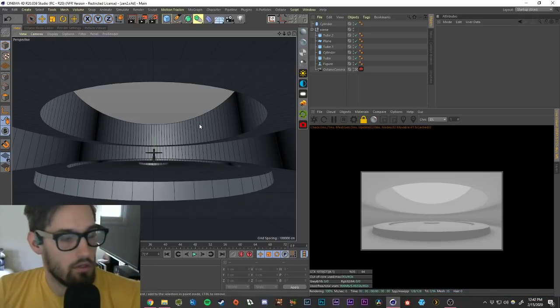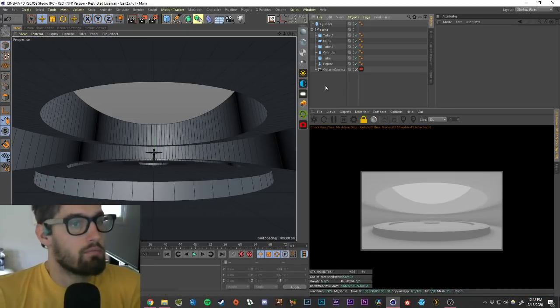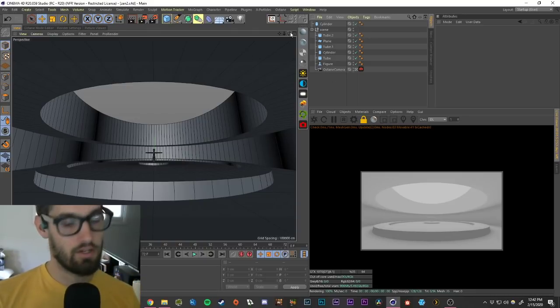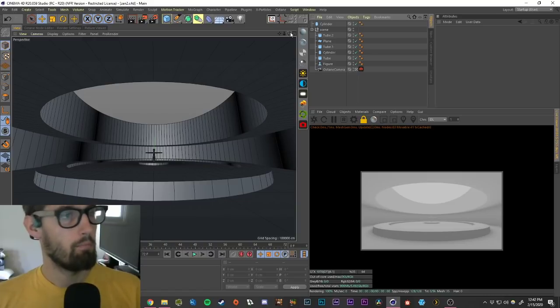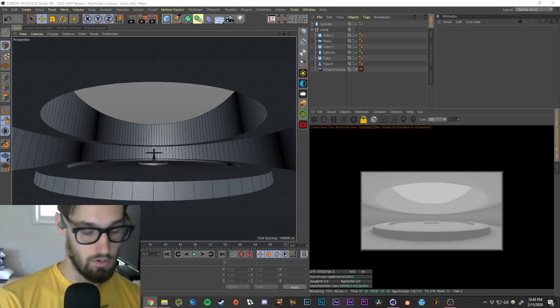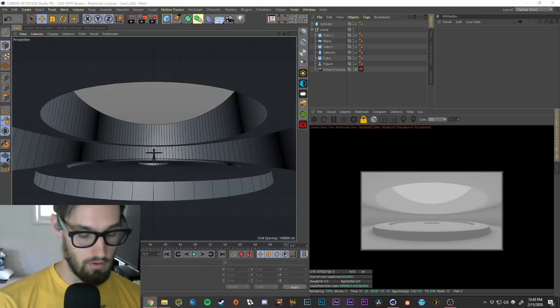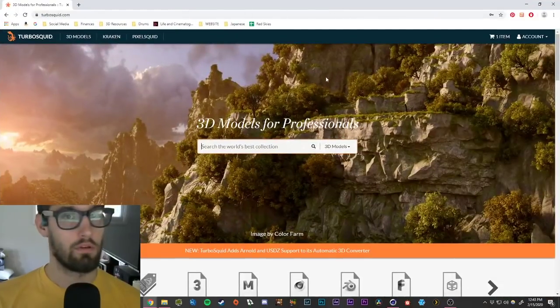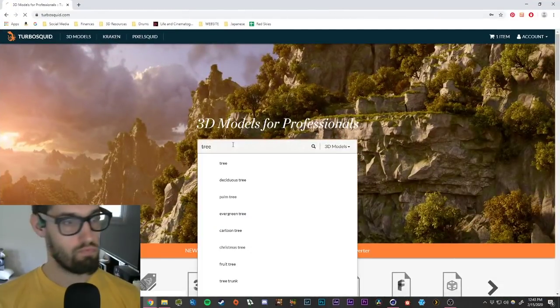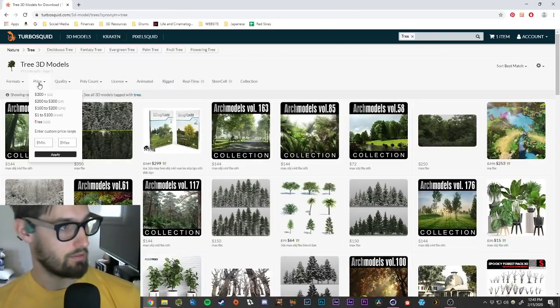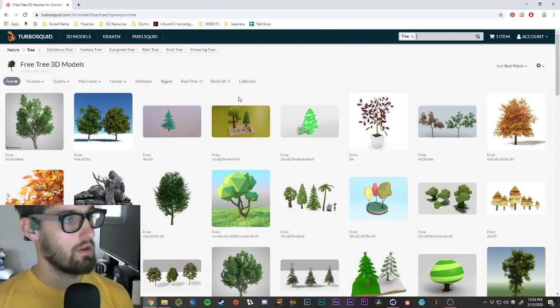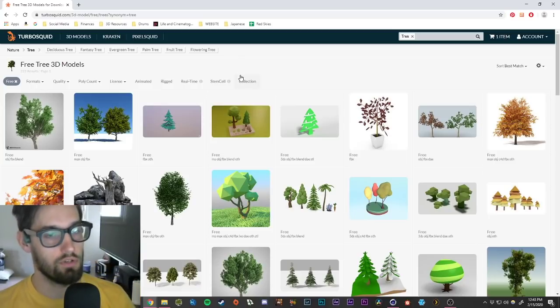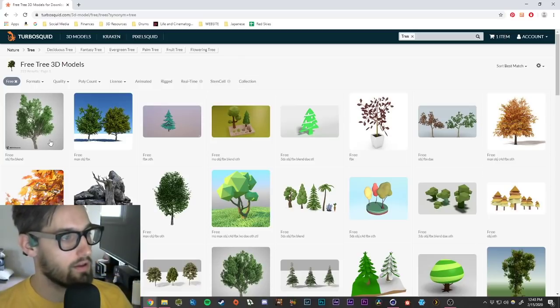Next, we need a tree. We're missing a tree. I'm actually using a plugin called Forester, and it does cost money, but it's awesome. If you guys are looking for free trees, I'm sure you can go to turbosquid.com, type in tree, and set the price to free. Now you have 222 trees that are for free.